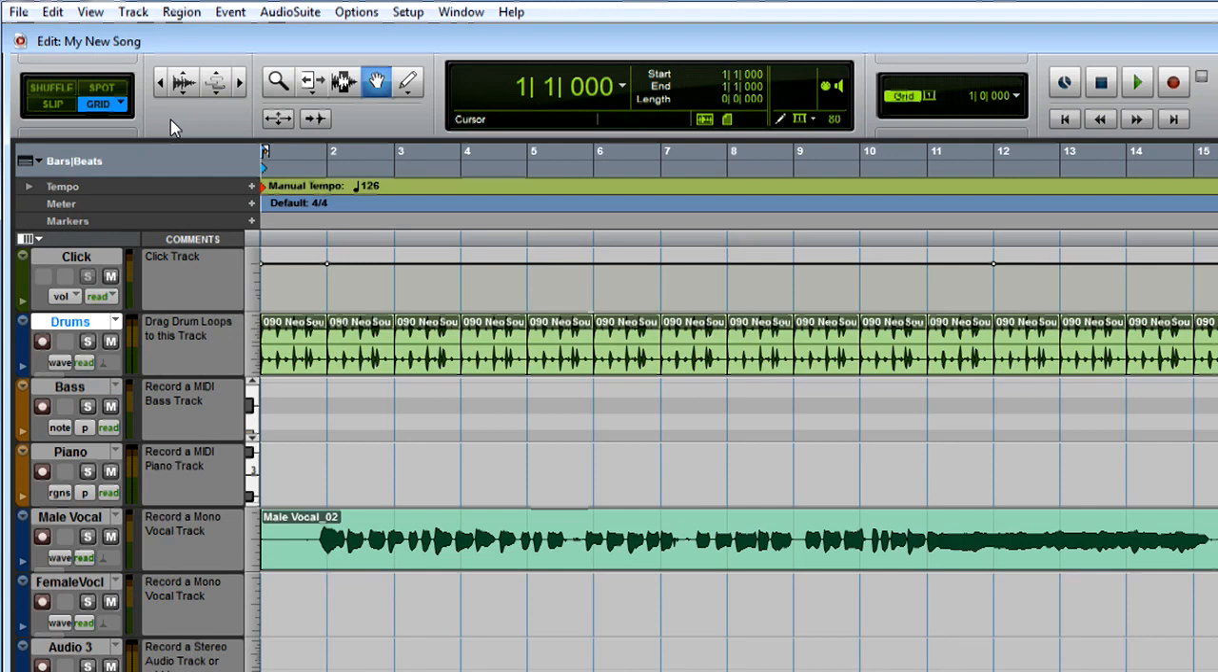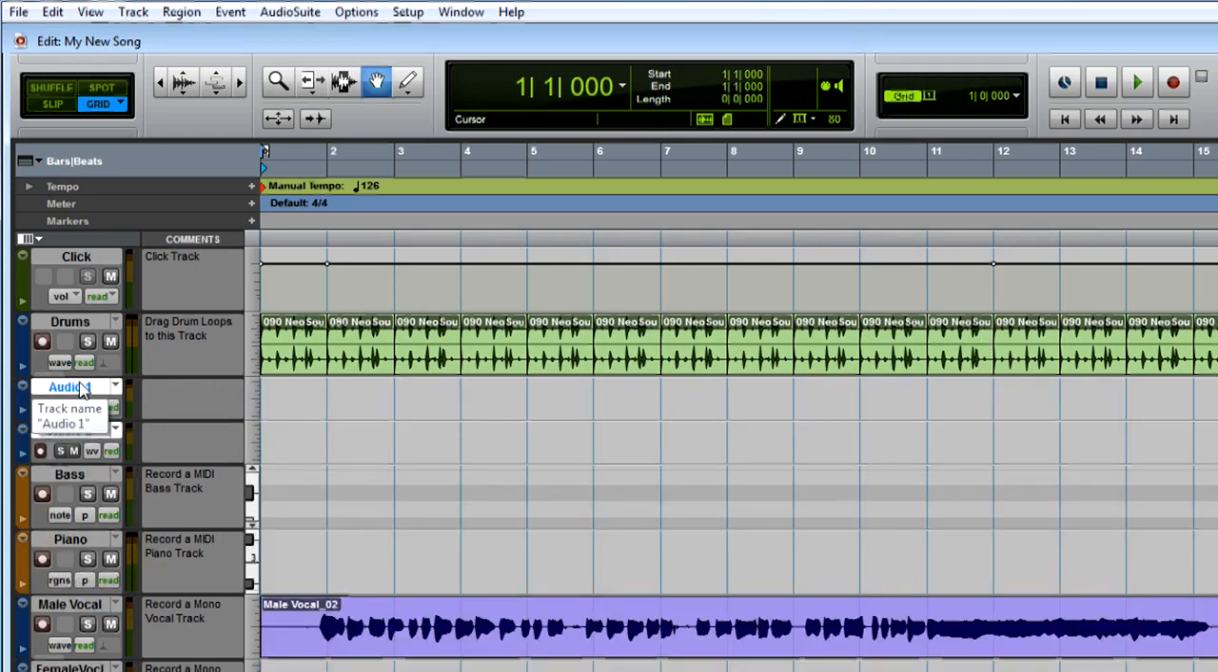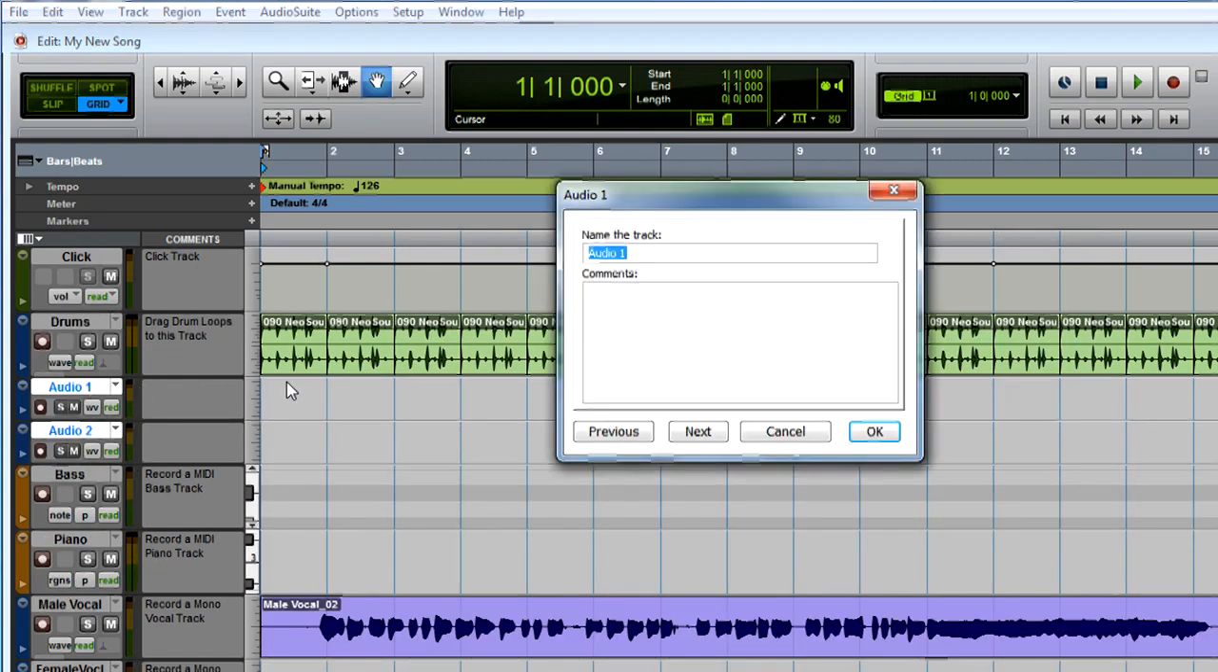When you need to add more tracks, go to the track menu and choose new. Choose how many, then click create. You can double click a track's name to rename it, type the new name, then click OK.